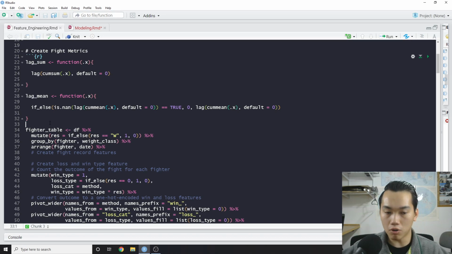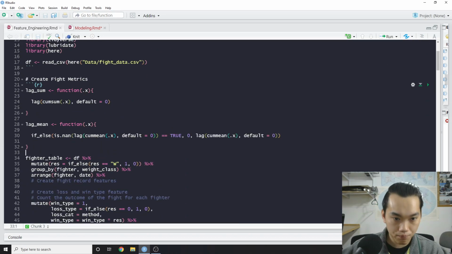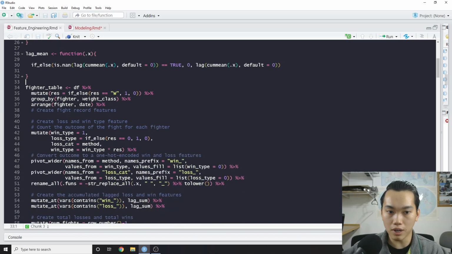So let's actually start going into the code. We have a fighter table that I'm trying to create, which will combine head-to-head information, so an opponent and a fighter. I do some data cleaning to convert things to ones and zeros, just in case I need it.